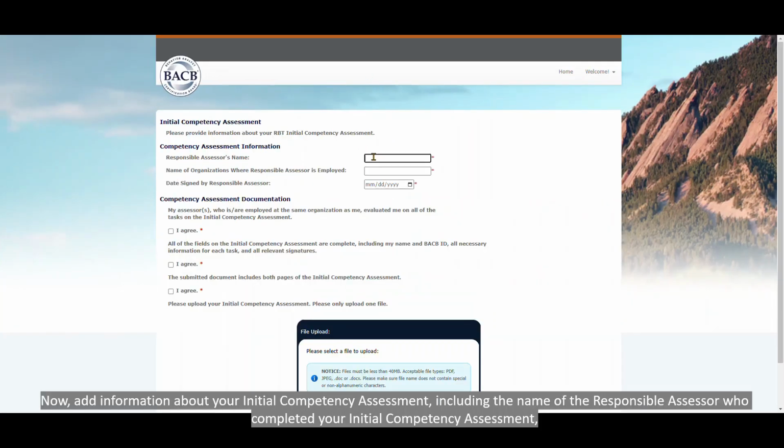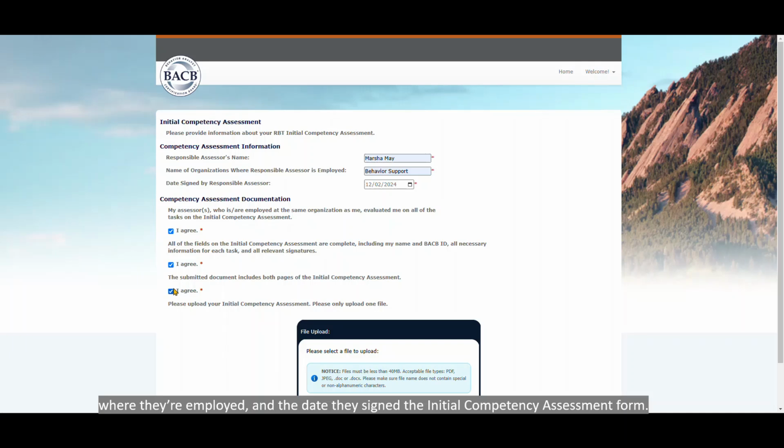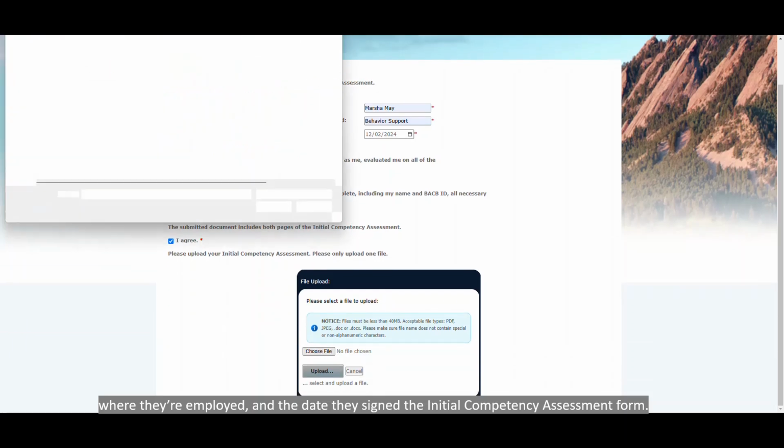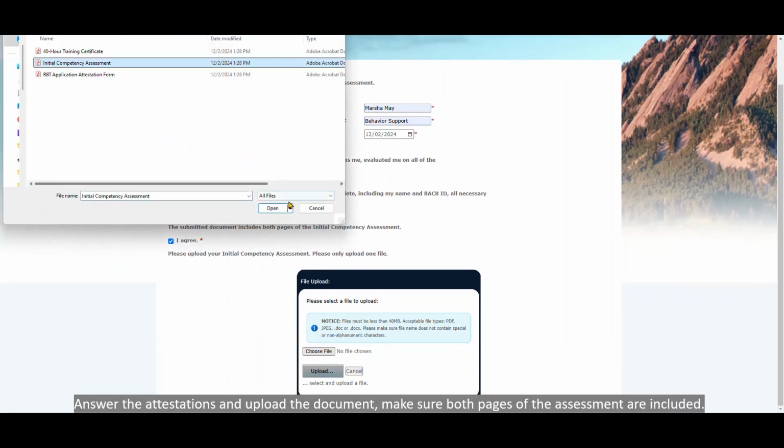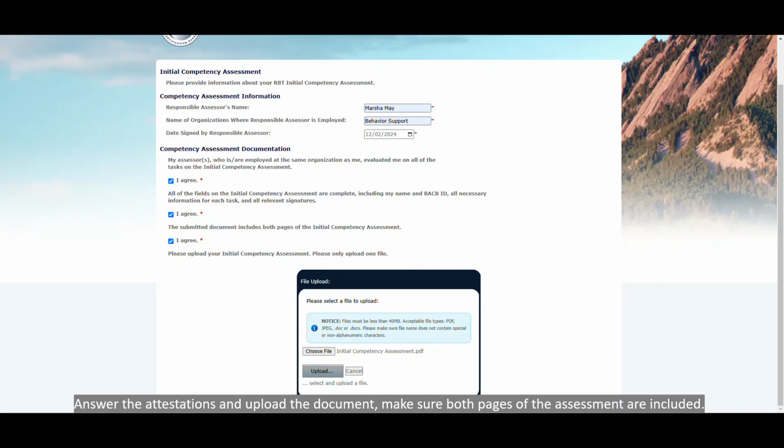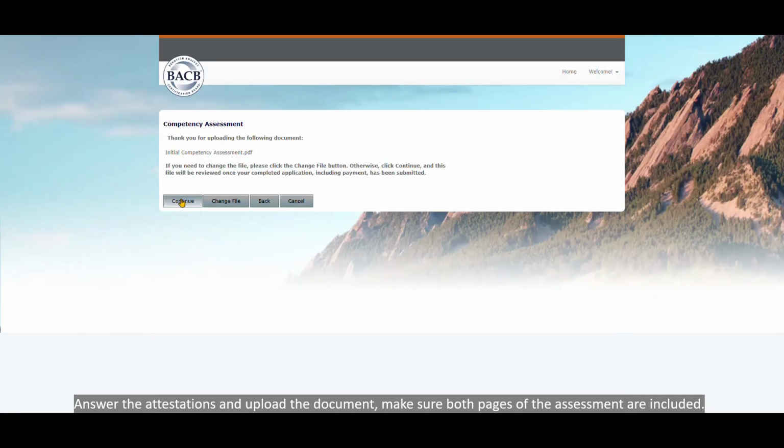Now, add information about your initial competency assessment, including the name of the responsible assessor who completed your initial competency assessment, where they're employed, and the date they signed the initial competency assessment form. Answer the attestations and upload the document. Make sure both pages of the assessment are included.